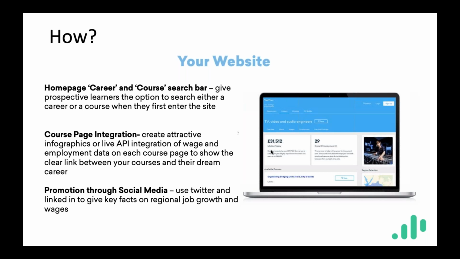So two of the easiest ways to do this are, first of all, having a dual search bar, really promoting this courses not careers element where learners can search for careers or courses from the offset. And also embedding attractive infographics of the wage and employment data that we've seen on each course page to clearly display the link between the courses you offer and that learner's dream job or end goal. We've also got promotion on social media, so we've got some really good examples of colleges and providers using Twitter and LinkedIn to give key facts on regional job growth and wages.